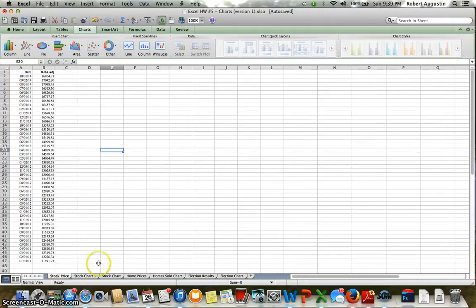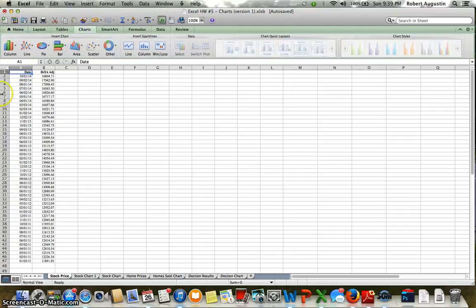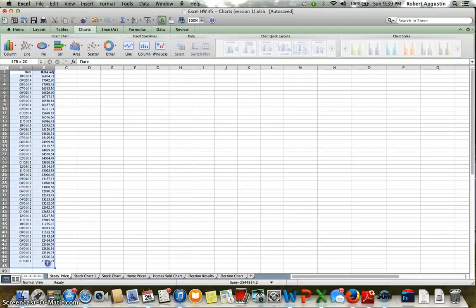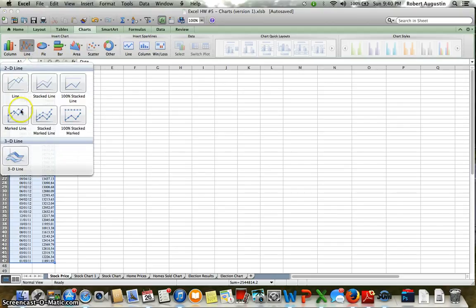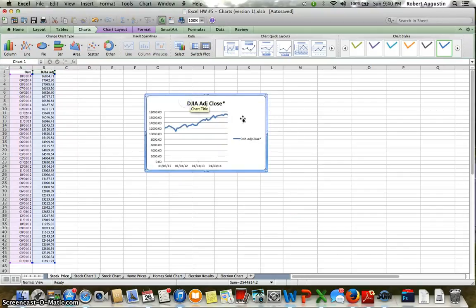In looking at stock pricing data, I want to create a line chart. So what I want to do first is, if you're in Excel, go to Home. You want to click on charts and select your data. Once that is done, you can click on line. As you can see, you have multiple different types of options to choose from. I'm just going to choose the regular line one, and the chart comes up.